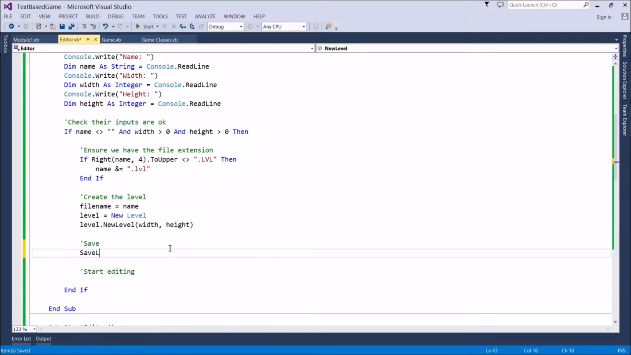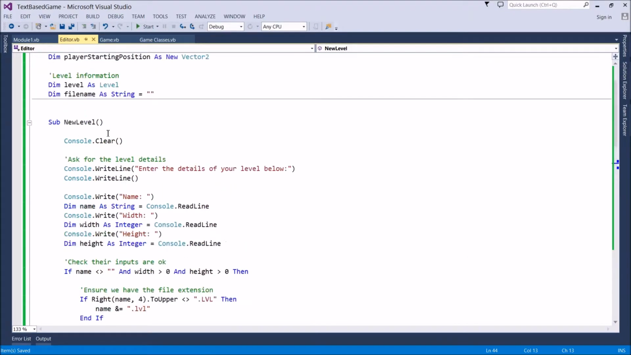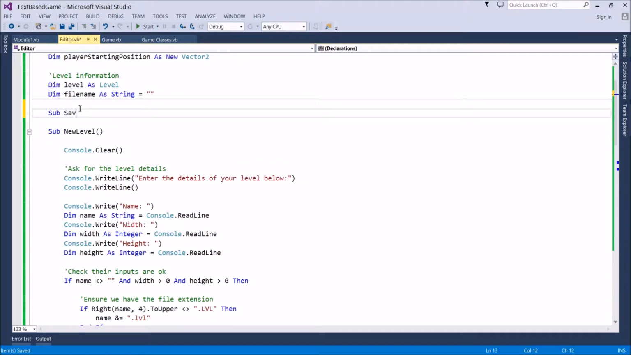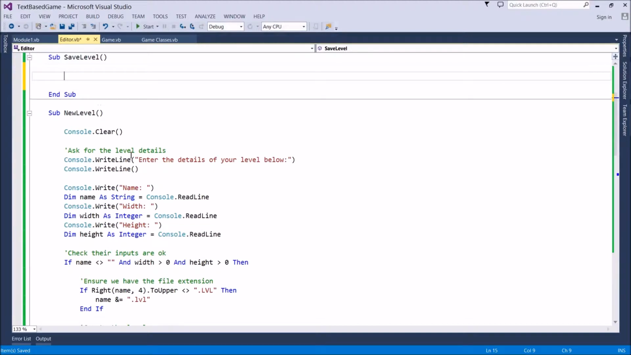So I'm going to go save level. I know it's going to cause an error, and then we're going to go edit level. And I know that's going to cause an error. So we've got two subs that we have to write. Let's start with our good old friend, the save level. So let's scroll up a little bit. Sub save level. Okay, good, got rid of the error.